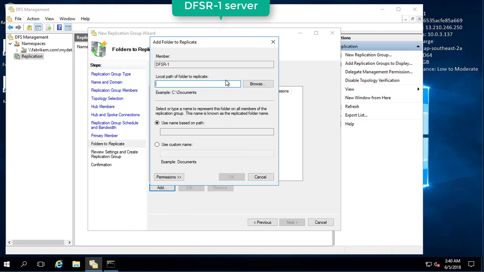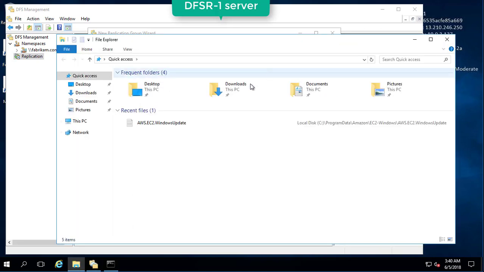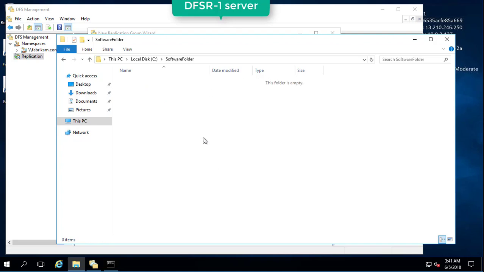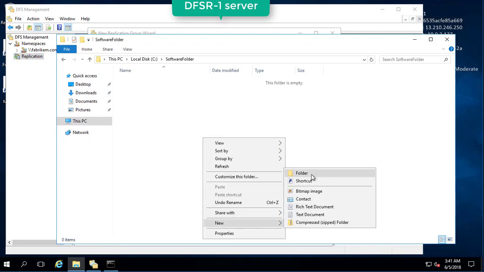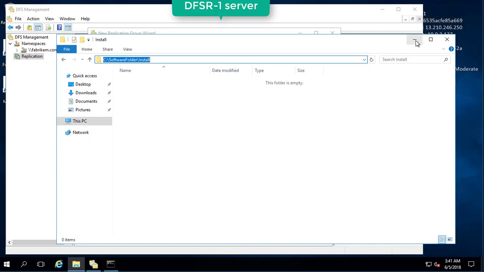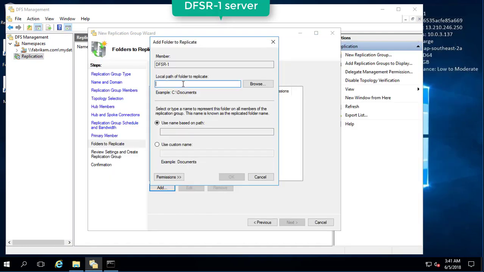In this case, I'm going to define a separate path. In the DFSR 1, I'm going to create a new folder, let's say something like a software folder. This is a folder that I'm going to use to distribute software to all my branch offices. Inside that I'm going to create one called install. So I'll copy this file path. This is what you are going to replicate into your branch offices. So select that and then click OK.